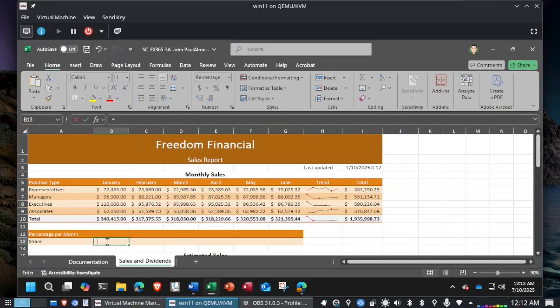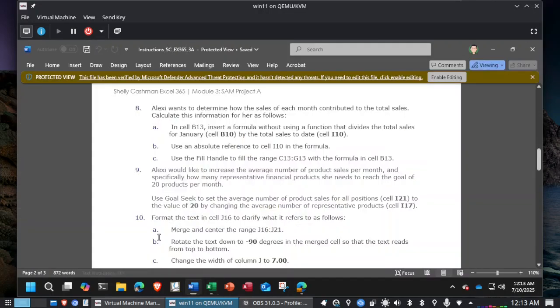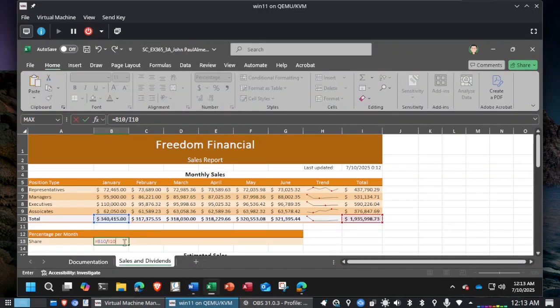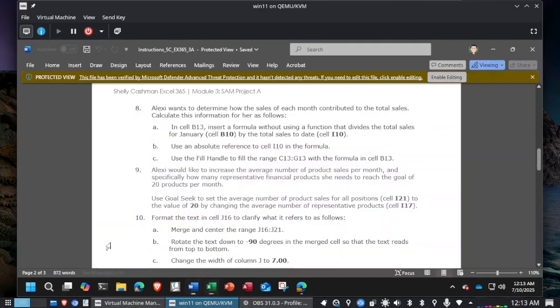So we start with an equal sign. B10 divided by I10. But hold on a second here, because in part B, they tell us to use an absolute reference to cell I10 in the formula. Now, because I already typed I10, I can just hit the F4 key on my keyboard and it will automatically put the dollar signs in front of both the I and the 10. And now I can hit enter. Part C, use the fill handle to fill the range C13 to G13 with the formula in cell B13.